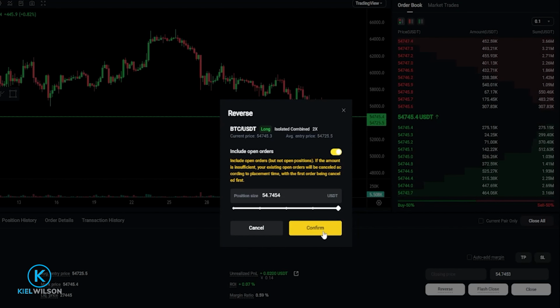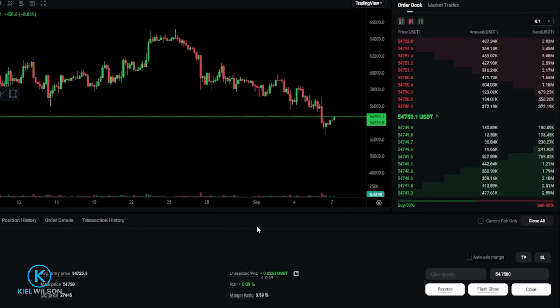Now, if I was to do that, this is going to close my long position and immediately open a short position with the same size of order. So basically it's going to flip my position. I don't want to do that, so I'm going to go ahead and click on cancel.